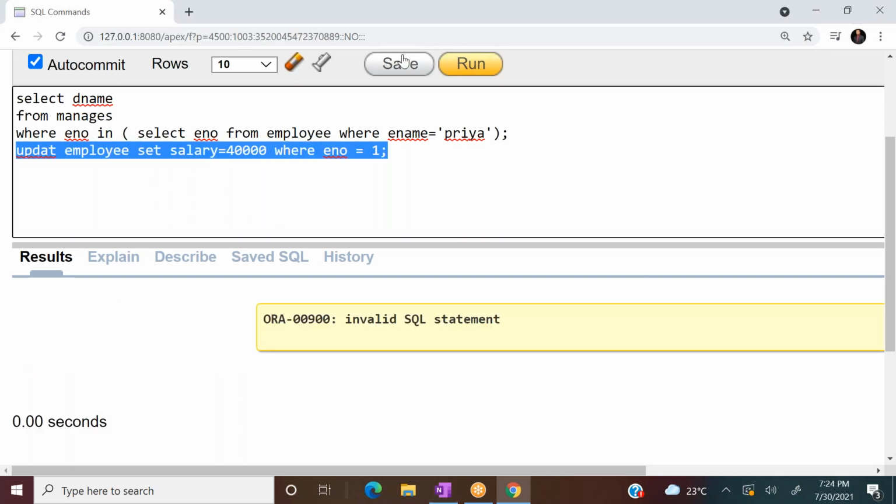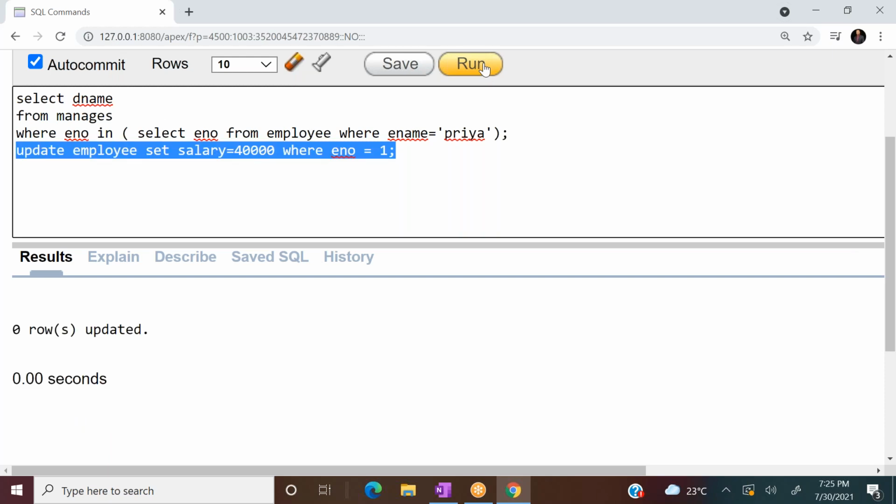Invalid SQL query, update spelling mistakes. What happens today? Here I'm making some spelling mistakes. Very good, Surendra. Very good. It is appreciable because you are observing.